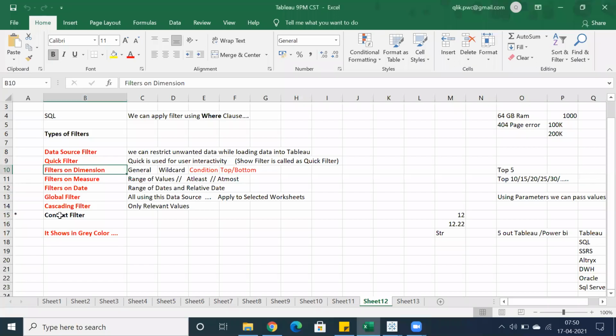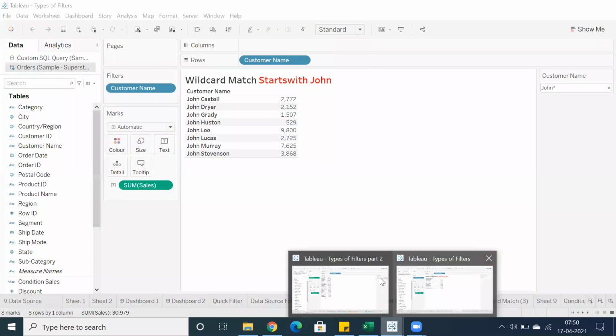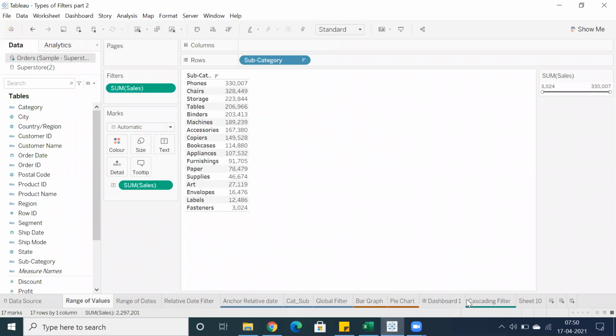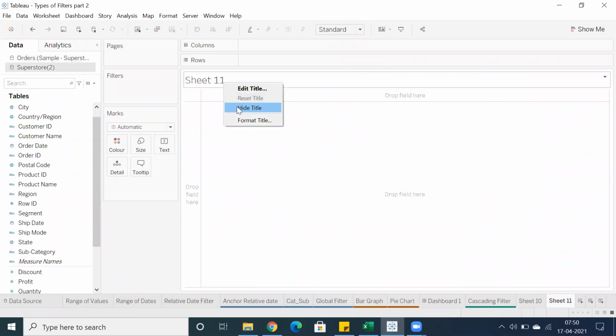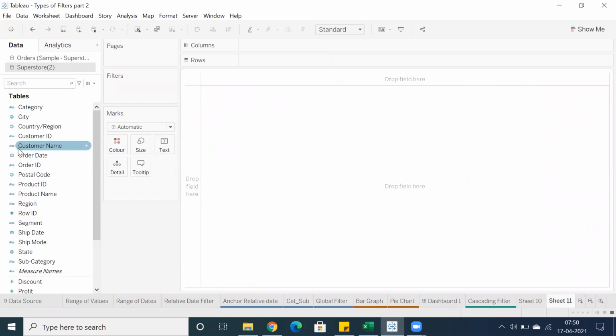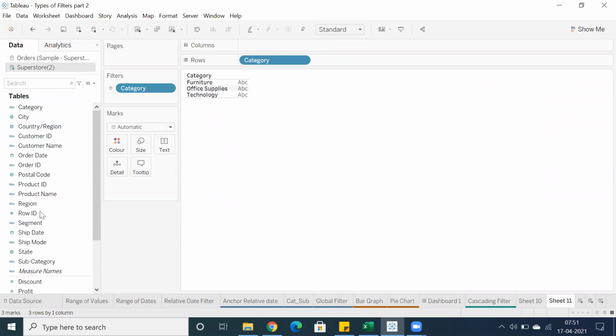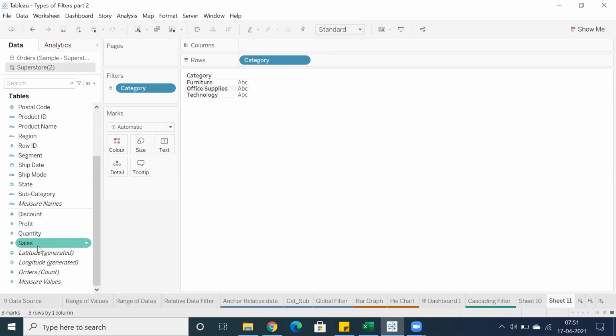So what actually is a context filter? A context filter is basically shown in gray color in the filter shelf. Let's say I'm going to create a sample report here, category wise, subcategory wise sales.